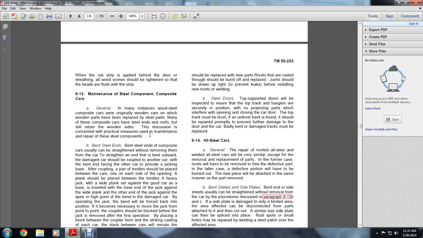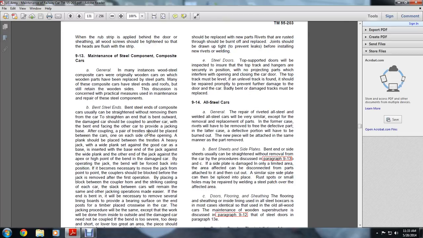914. All steel cars. The repair of riveted all steel and welded all steel cars will be very similar except for the removal or replacement of the parts. In the former case, rivets are removed for each defective part. In the latter case, the defective portion will be burned out or cut out for the new piece of attachment.